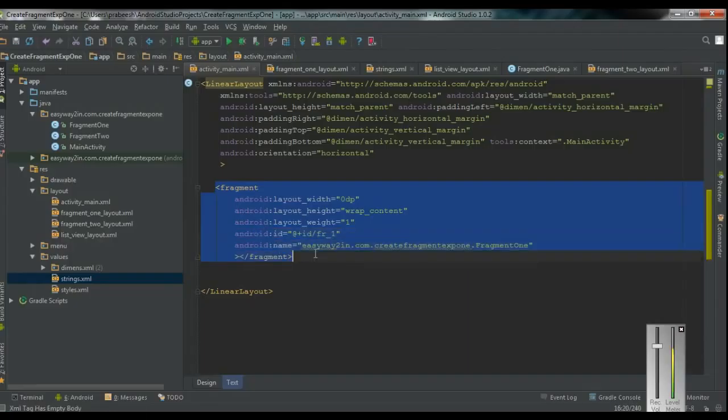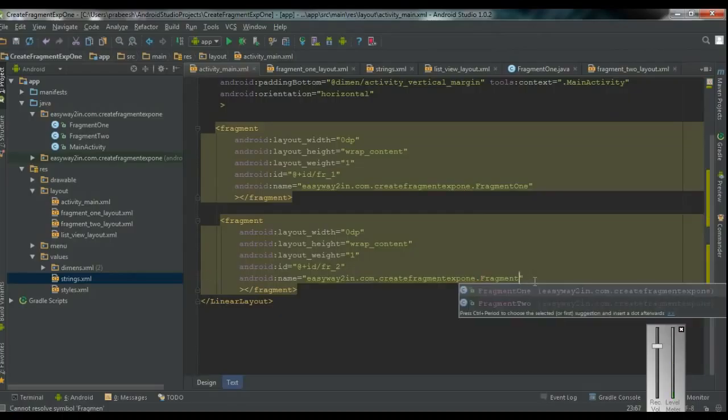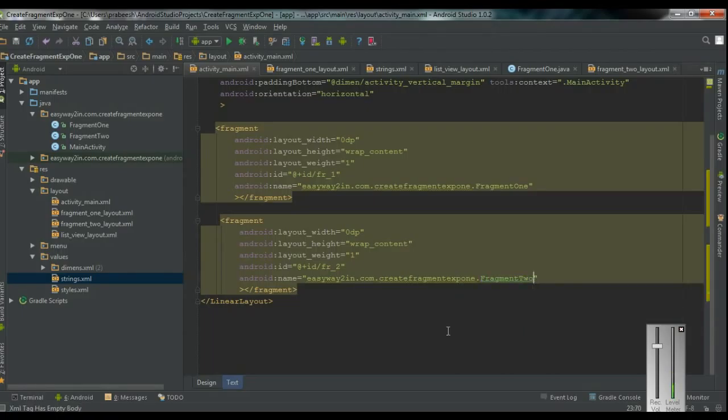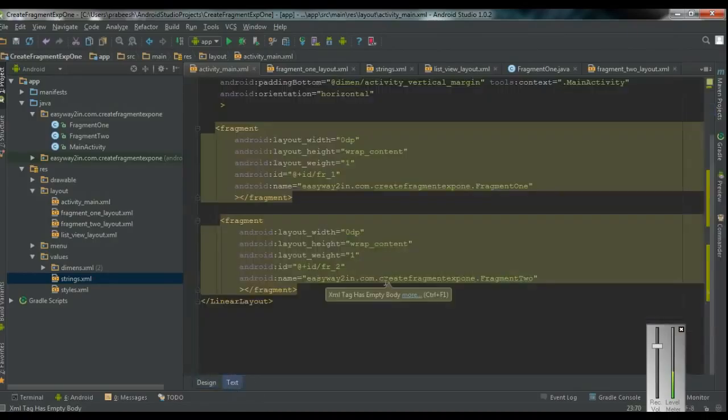So copy these things and paste it here. Change the ID into fragment 2, fr2. Also change the class name into fragment 2. Okay, now we add the two fragments into the activity main.xml file. Of course, here you got some rendering problems because these fragments are inflated into the layout at the time of running. That's why these rendering problems occur.